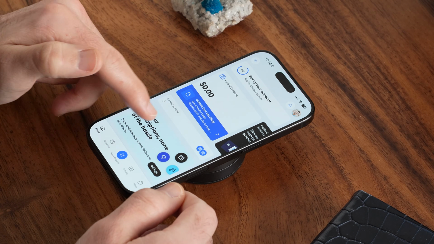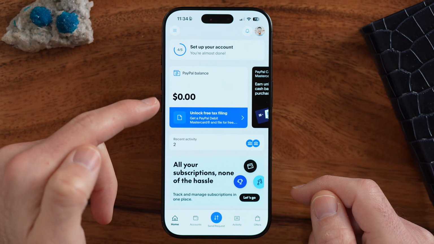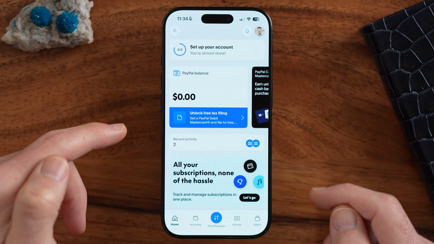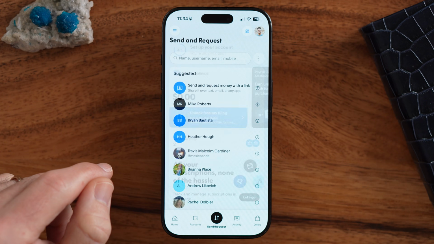It's pretty quick and easy, so let's jump right in. Now, let's say somebody wants to send you money through PayPal. There are a few different options to be able to do that. The first option is you can hit the send and request button at the very bottom center.